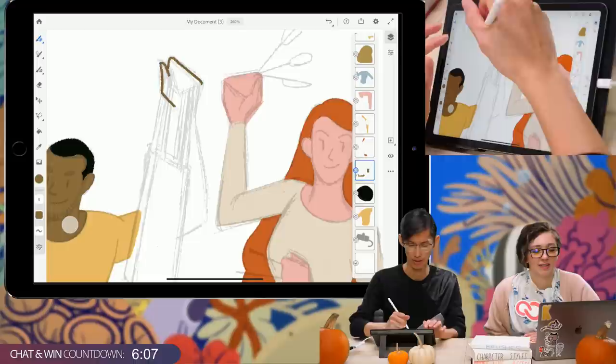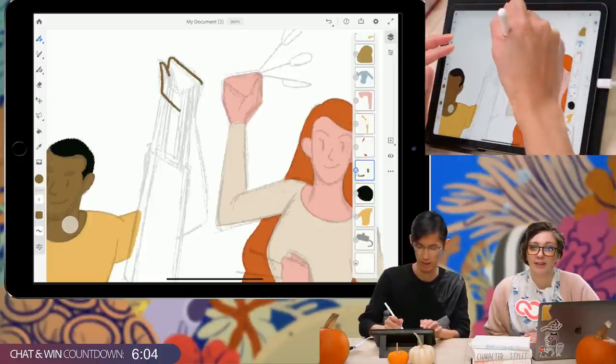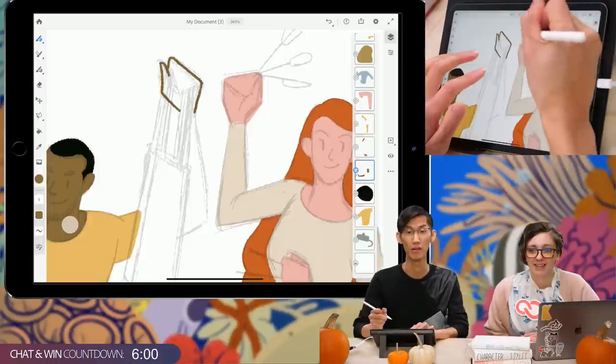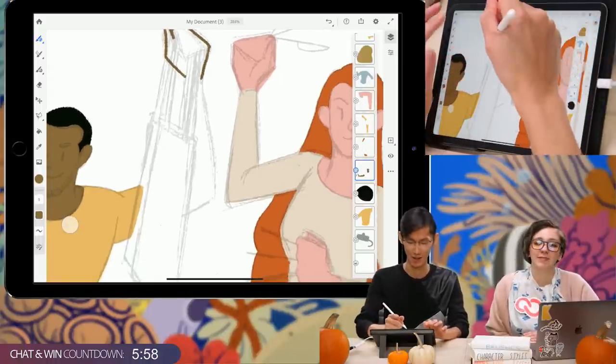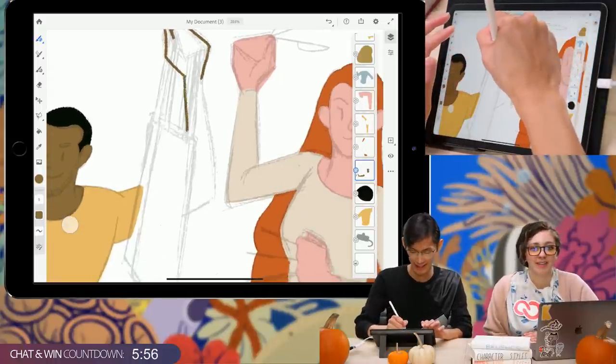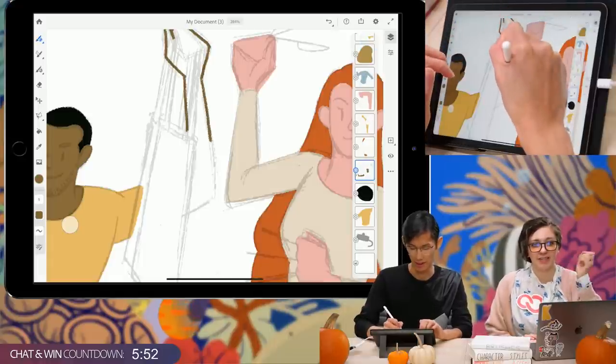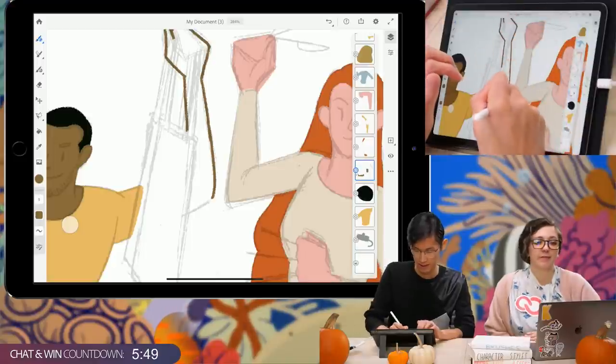Always rotate your canvas. That's what my teacher always taught us, and I have this habit. I hope I'm not making everybody dizzy. Whoa. I keep turning my canvas. It's good though, because your wrist works a certain way. It only bends certain directions. Right. So you have to work with it.